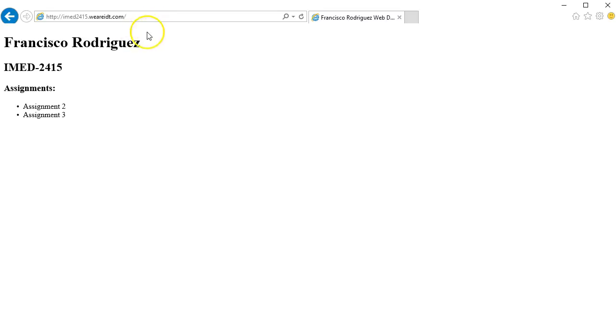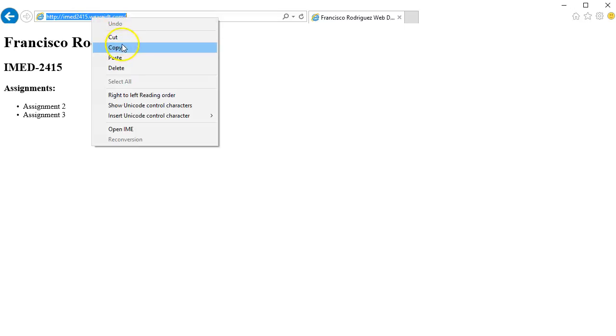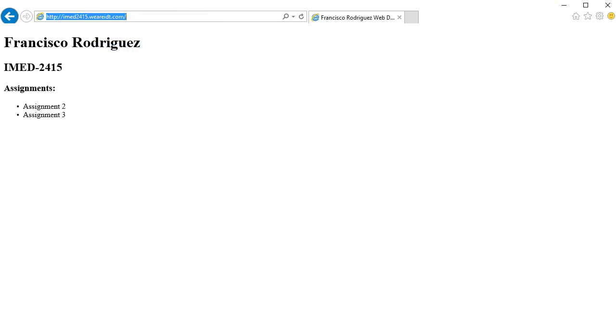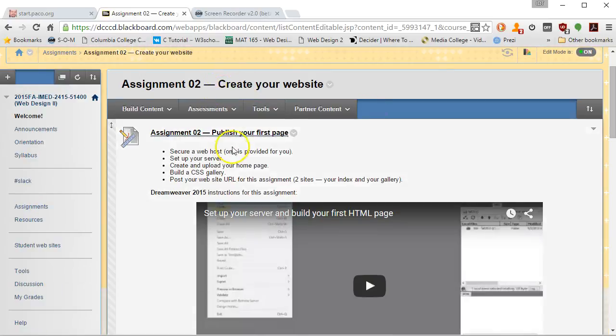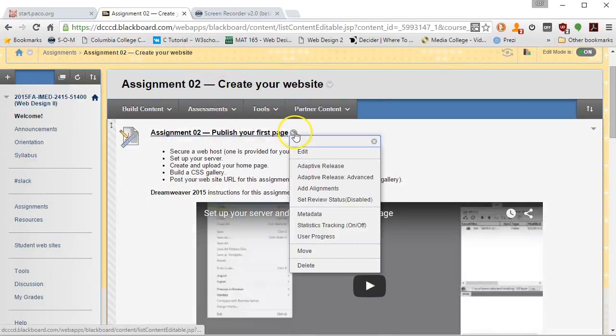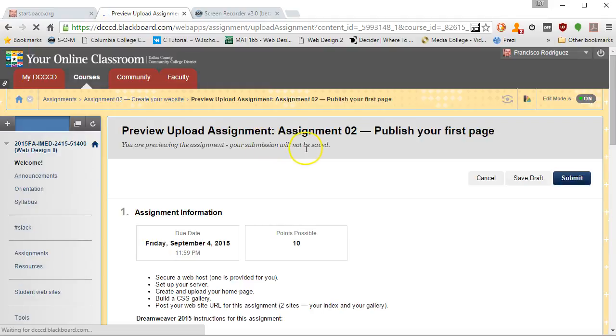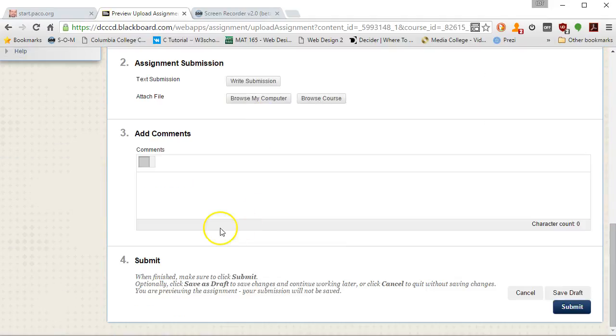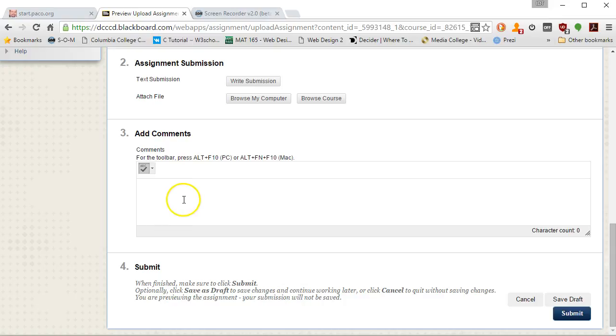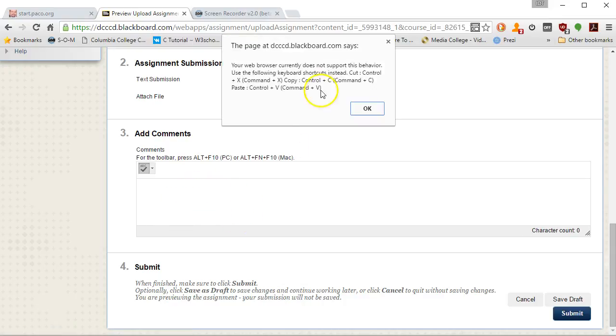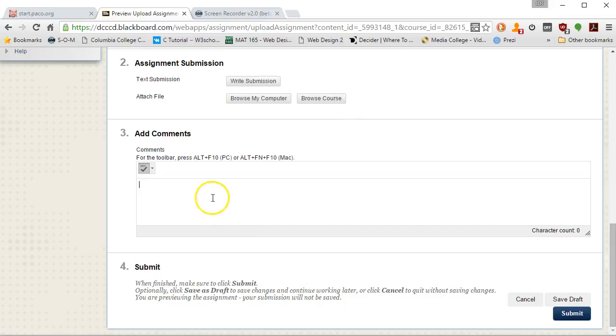Whenever you turn in information to me, what I would like for you to do is to highlight and copy your server, your URL at the top. You can right click and say copy, and then when you're ready to turn it in, you go to publish your first page, tell it to go into the assignment, and somewhere in the comments just paste. I'm going to press Control V. If you try to right click and paste, you get an error that says to press Control V for whatever reason, and that's what I would need.